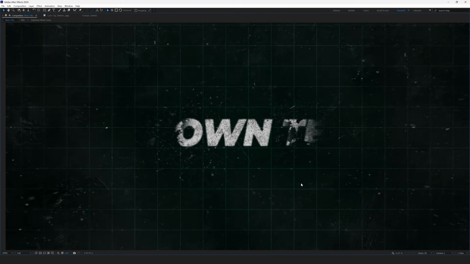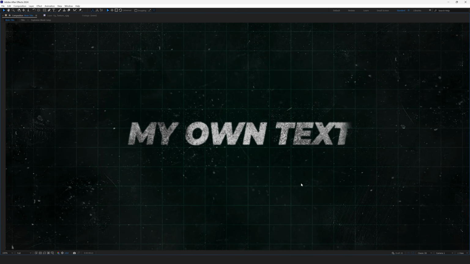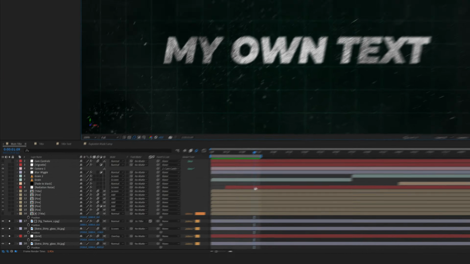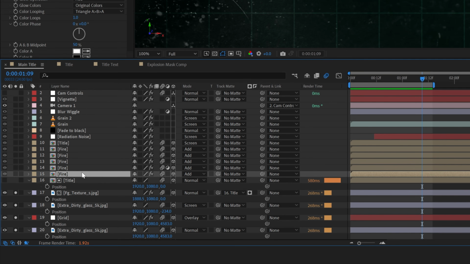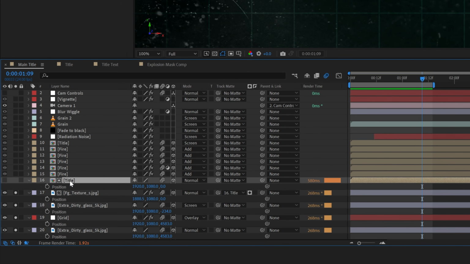Now, the text animation looks like this. We don't have fire yet. Now it's time to add the fire. The fire is the very same title composition. I've just duplicated it by pressing Ctrl D or Command D on Mac, and it has duplicated the title.